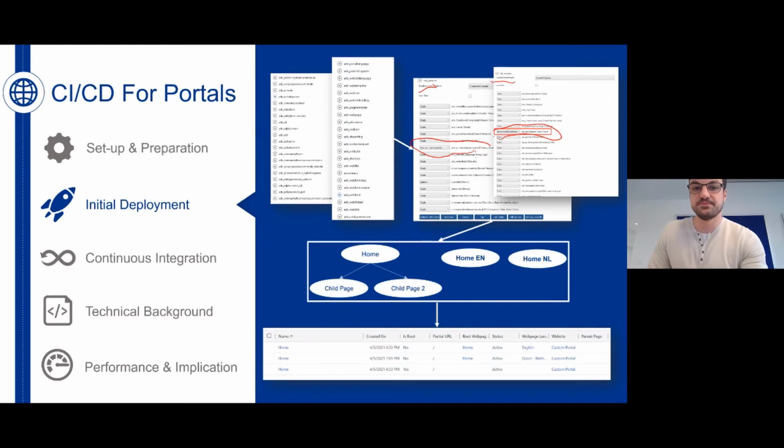In this case, home. And under the home page, we have two child pages, but also we have single pages like the home page for English and for another language. So you have multiple hierarchies. Of course, in a real world case, it's much more complex, but you can see it's the same structure. So you have a hierarchy and you have multiple root nodes.